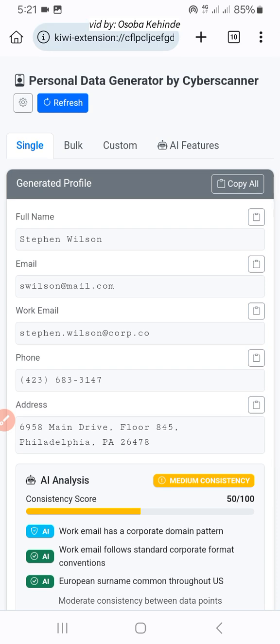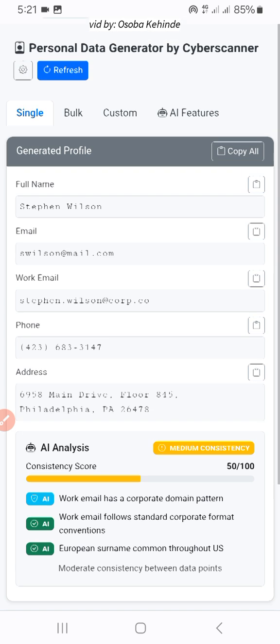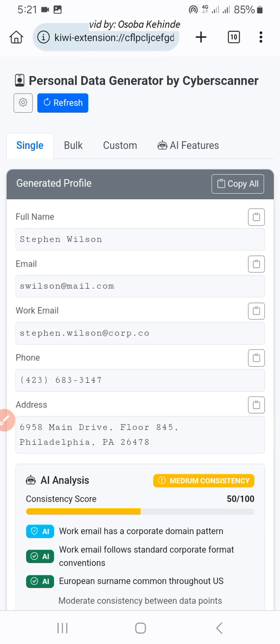Now the next thing I will do is to copy this name. I want to copy this Steven Wilson. Okay, this email address, actually it is working, but I'm not going to use this email address. What I'm going to do is I'm going to do like this. And I'm not going to use this phone number as well. I have a way of using phone number. There's a particular way to that.